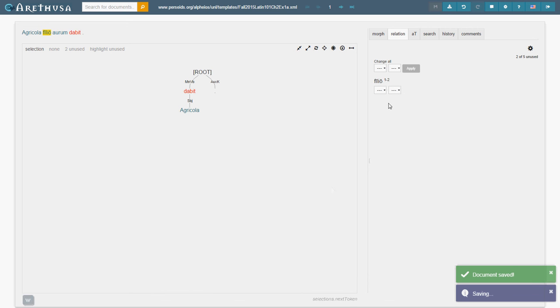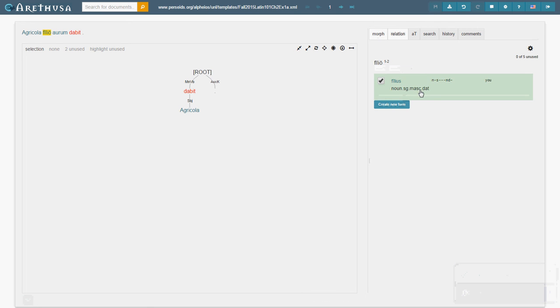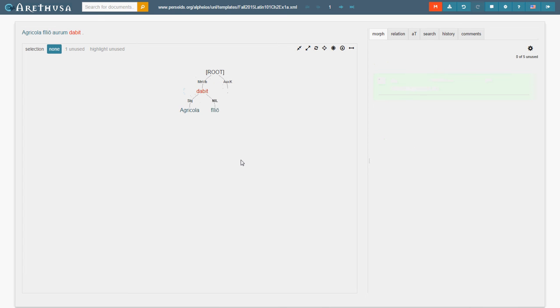Filio, if we look at Filio's morphology, we remember that it's a dative. What does a dative do in a sentence? It's an indirect object. What is an indirect object? An indirect object, again, to eschew and avoid semantic explanations, is syntactically an argument, a dependency of a verb. It's a function of a verb. And so we hang it from a verb, the only verb we have here, and we move to relation.